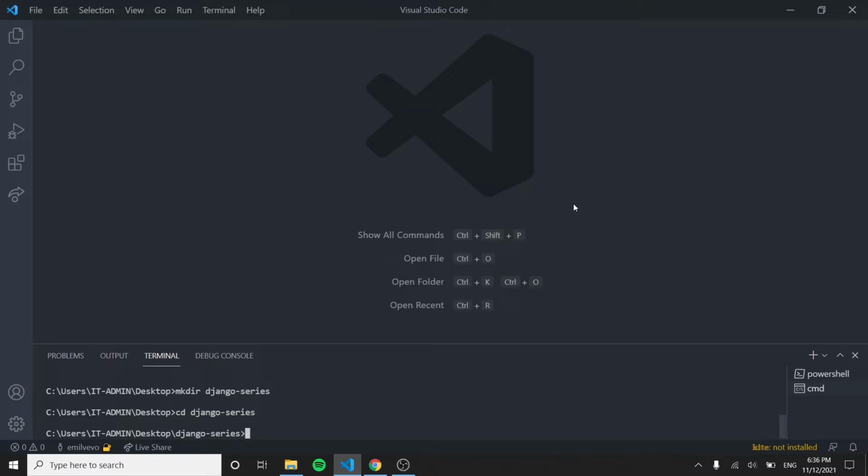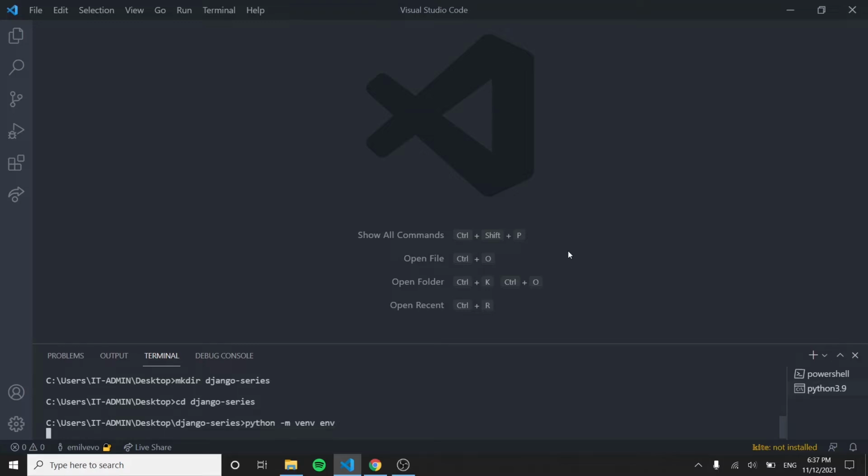Now I will create a virtual environment. It will be like this: python -m venv, like virtual environment, and env. You can give it whatever name you want, but I usually name it env. I'm clicking enter, and it will install the virtual environment. I think you know the virtual environment, but I just want to explain it.